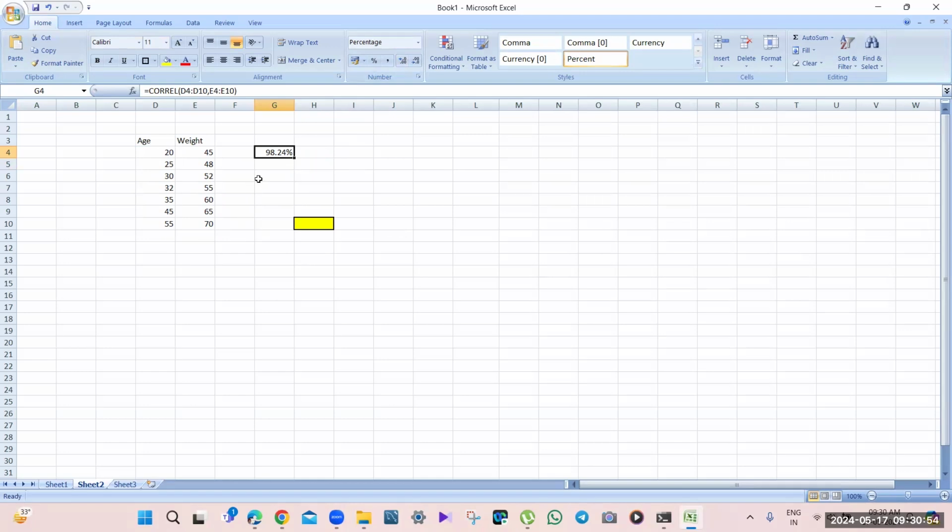Now, what does that mean? Correlation means how these two are connected, how one variable is affecting the other variable. So the age variable is affecting the weight variable by 98%. Or we can say it otherwise as well: the weight variable is affecting the age variable by 98%. Right? So you understood that, right?